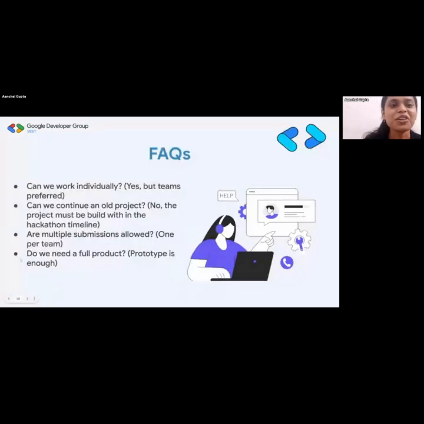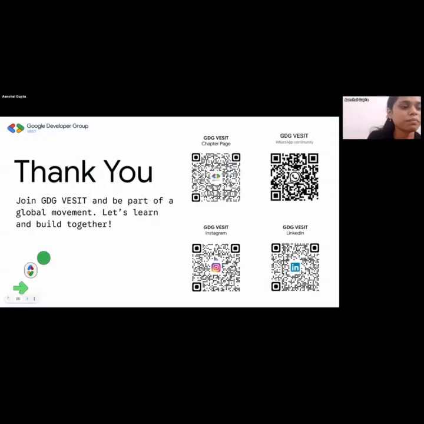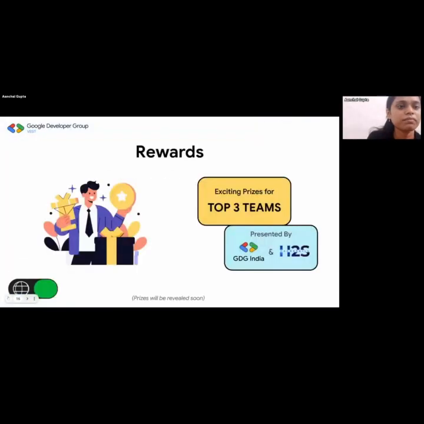Moving on to the rewards. We haven't received any confirmation as to what the rewards are going to be. We are being completely transparent with you guys, but the top three teams will be rewarded. As soon as we are informed as to what the prizes are going to be, we will be sharing it with you guys via email, via Discord, via WhatsApp. We ourselves are excited to know what the prizes are. As soon as we find out, we'll let you guys know.